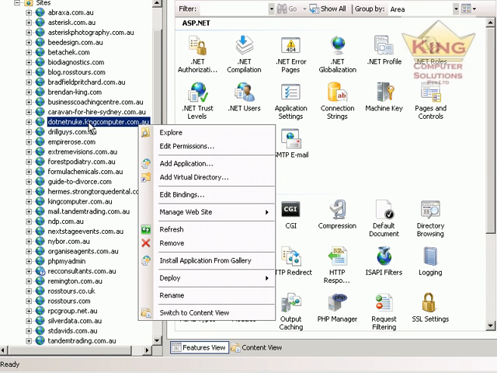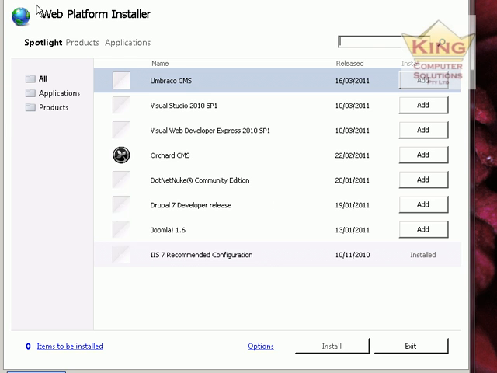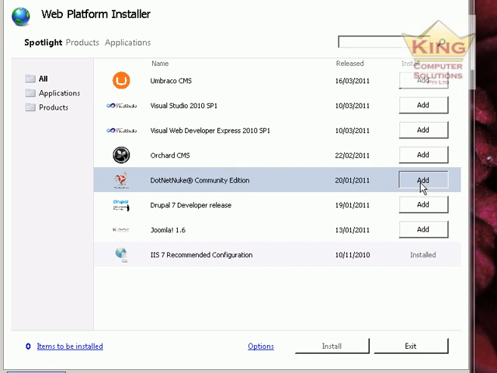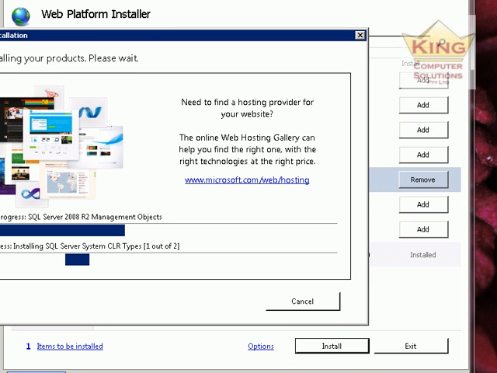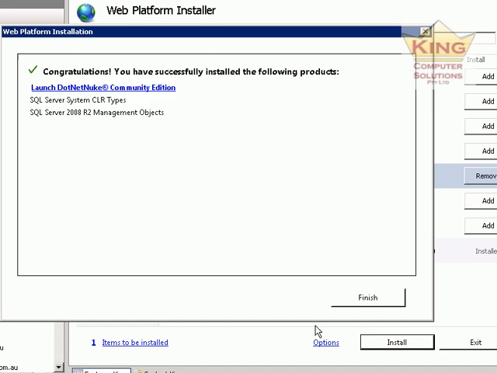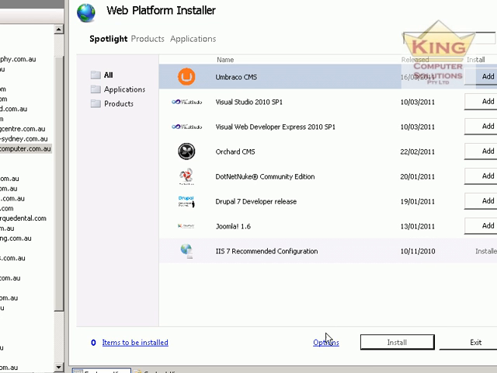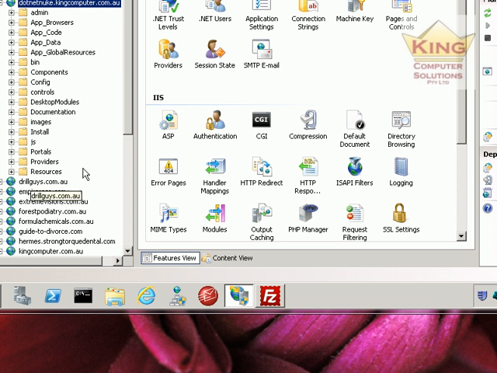The next step is I'm going to go to the site and install an application from Gallery. This starts up the Web Platform Installer. I'm going to add DotNetNuke Community Edition and install. Accept, and it runs through the installation process. Select which website you're building it on and the application name, and continue. So we've now finished the install, and you can see it's created a bunch of files and folders in the website.